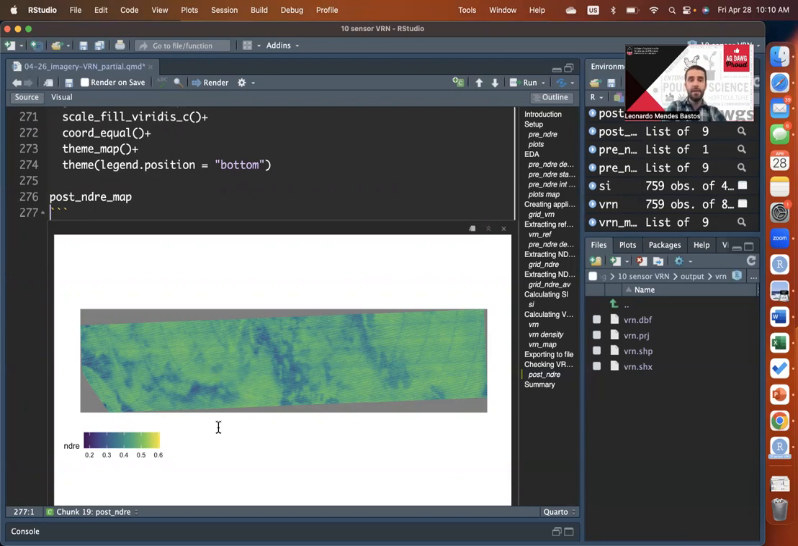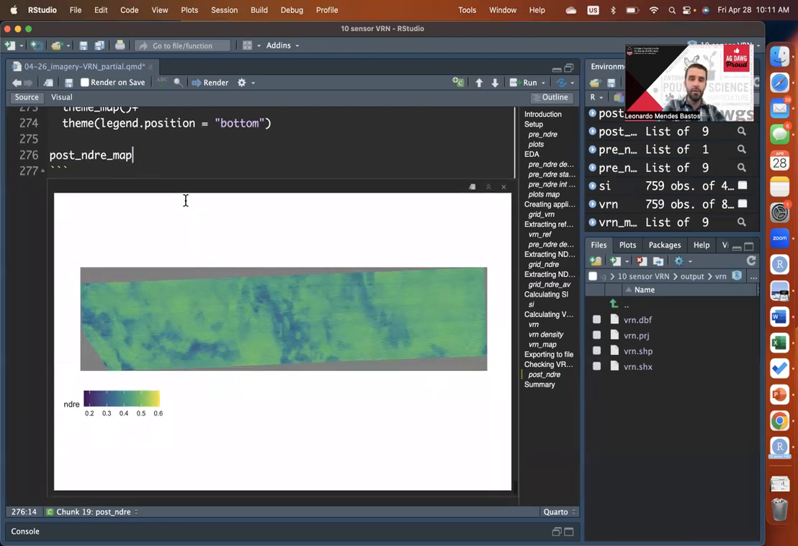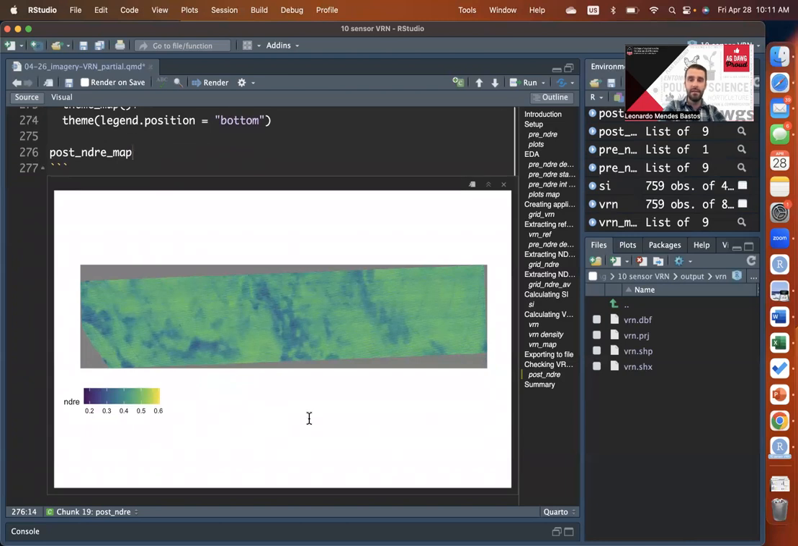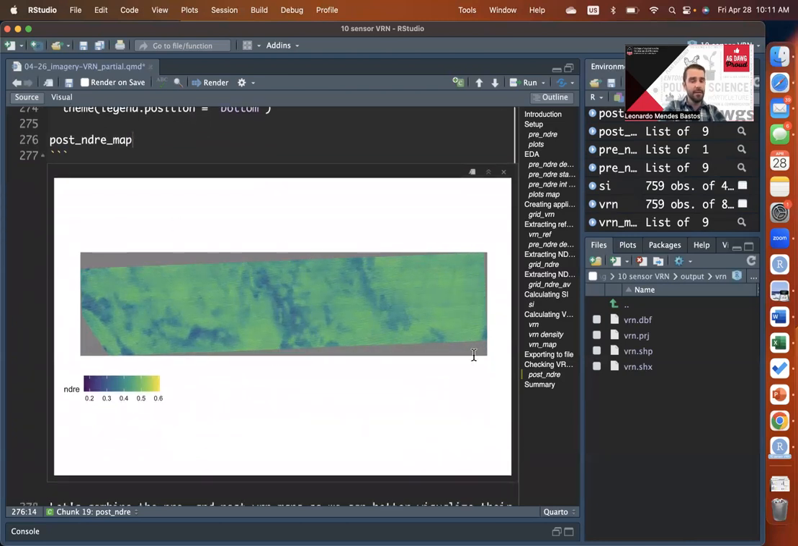That's expected because now the crop is taller, has more biomass, has more nitrogen in that biomass. It has moved ahead in its development and growth. So overall, we would expect to have higher NDRE values. And this is how it looks.